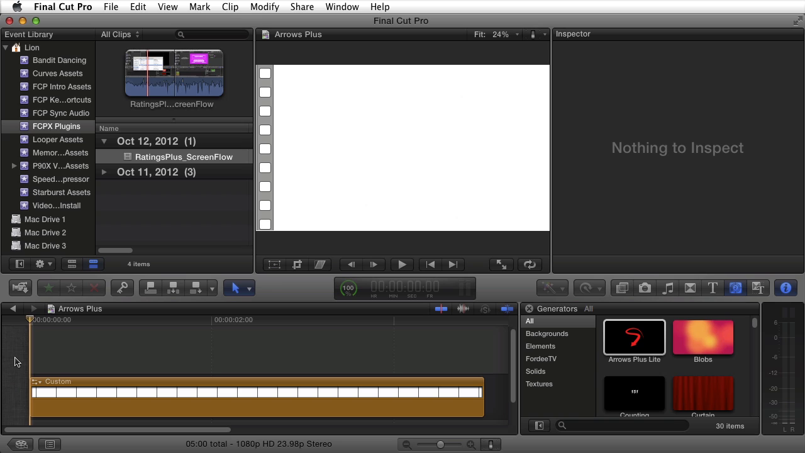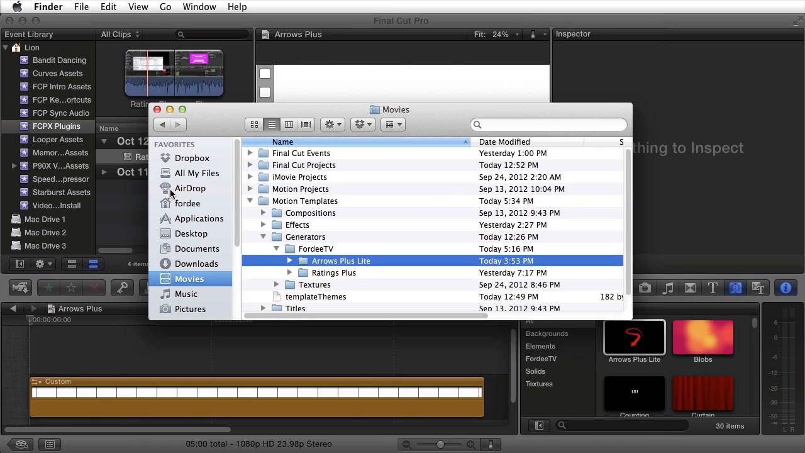I'm your host, 40. Today I'm excited to introduce another Final Cut Pro X plugin, actually another generator, called Arrows Plus Lite. You can download this from www.40tv.com/downloads. Once you've downloaded the plugin, you're going to want to navigate to your user's home directory.